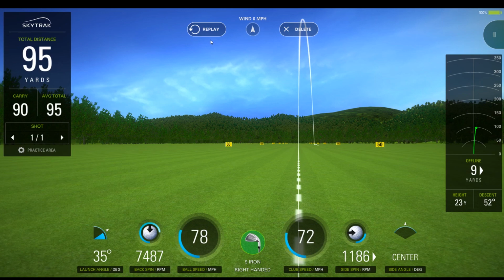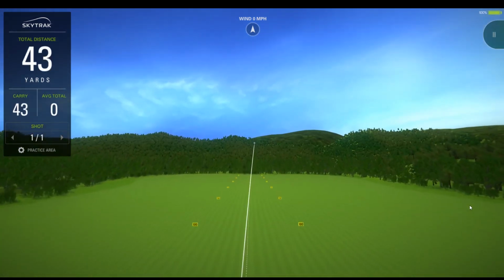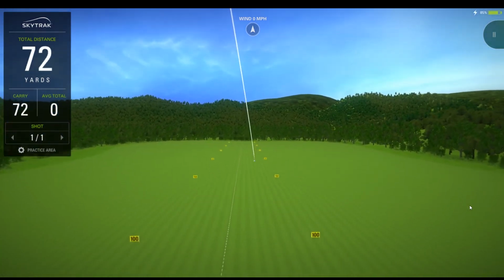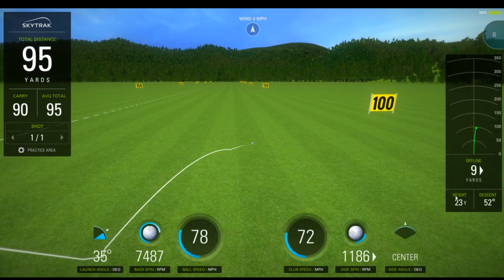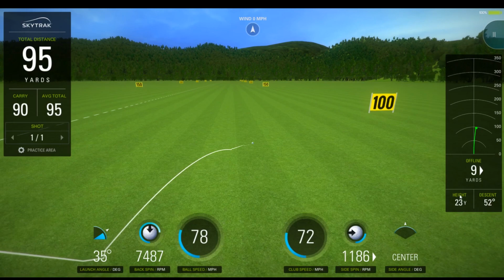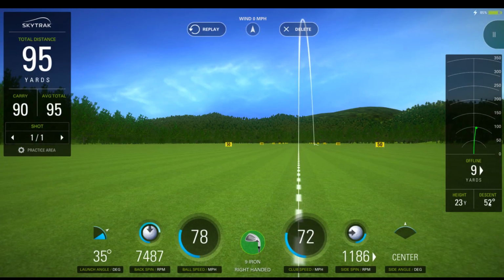Also, if you notice on that shot, if you look on the right side once it's done, let me show it to you one more time. Some of the new features that they added is down here at the bottom, you'll see the height, 23 yards, the descent angle, 52 degrees. So that's also a new addition that they've added to the application, which is nice to be able to know. And this is going to average out your shots, I believe, once you hit more than one.